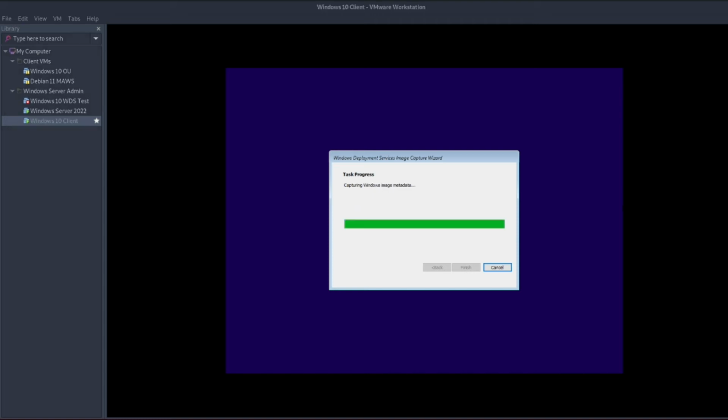The Windows Deployment Services image capture wizard has finished the first stage of the process. That's setting up the image. The next stage, which is a little bit quicker, will be sending the image to the deployment server. So here we go, 17%. So this would be running across the network, if we had a network in place. Look at that.